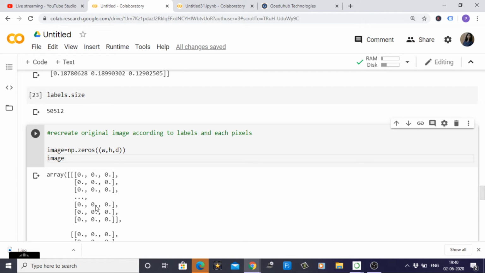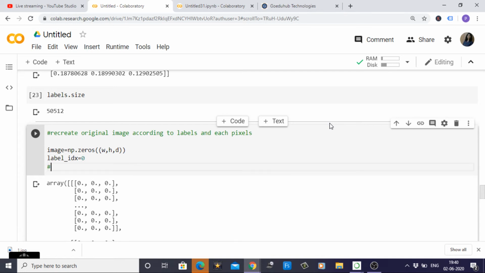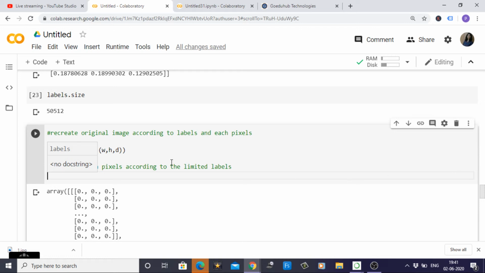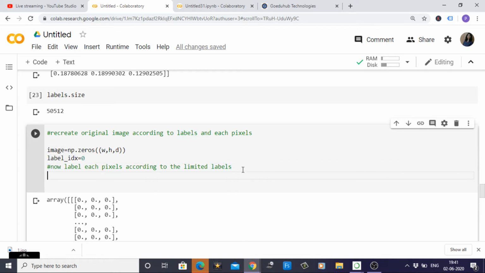Okay? So how to assign the labels? What I will do here, I'll just use a loop. Okay? Label underscore index. I'm taking a variable label_idx is equal to 0. I'm taking a variable, and after that, label each pixel according to the limited labels. What are the limited labels? In our case, labels are 0 and 1. And in case you are taking number of clusters 5, then labels are 0, 1, 2, 3, 4.